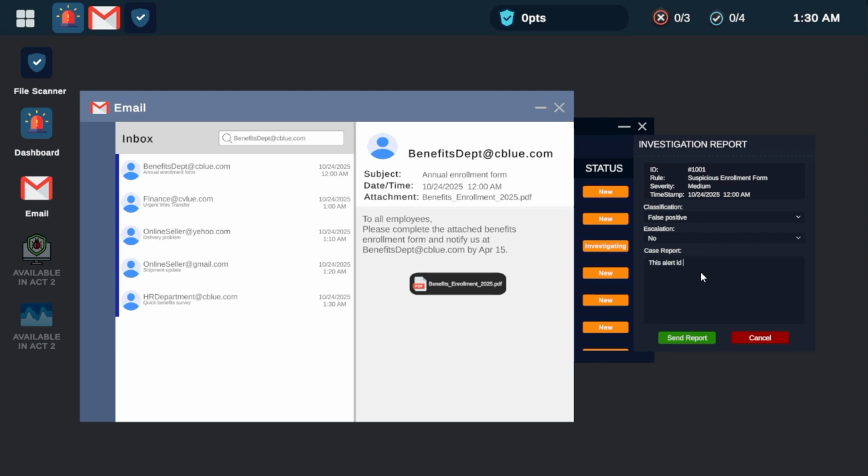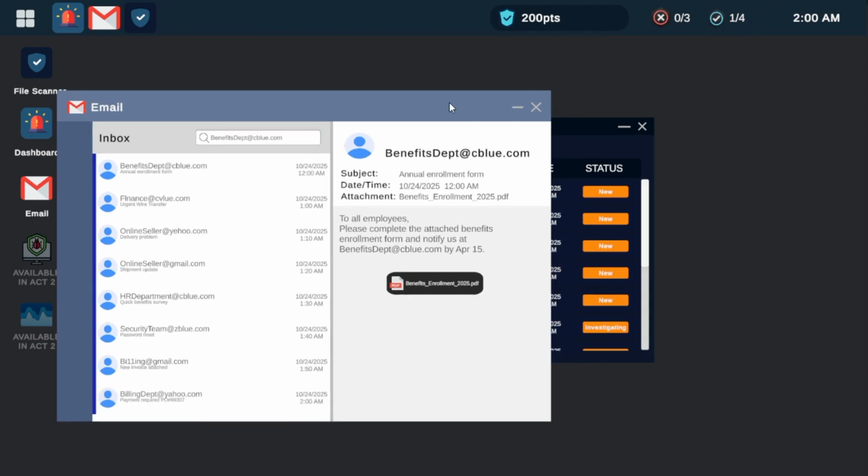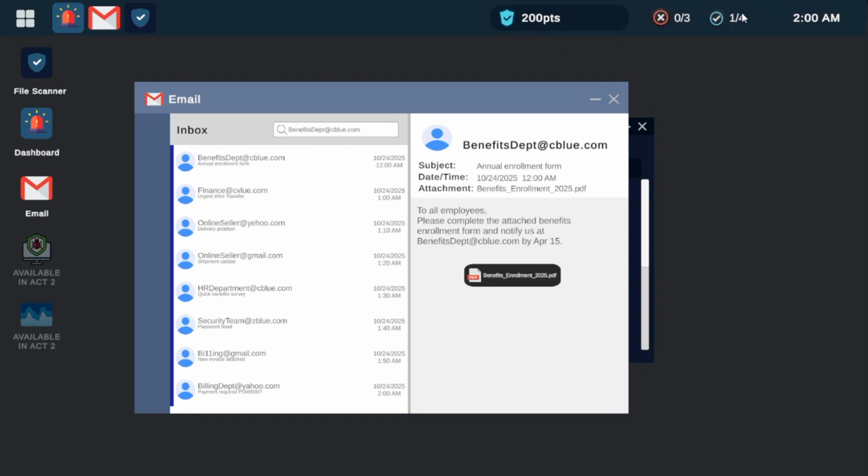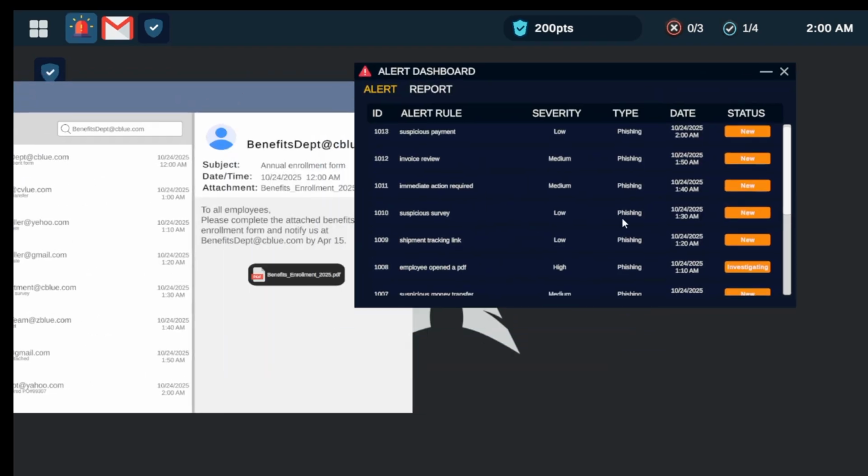This alert is false positive because the email, said to be suspicious, has no malicious indication, and the file attachment is safe. And send your report. As you can see, your points increased by 200 points, and our correct reports increased by 1. So now we continue and move on to the next alert.